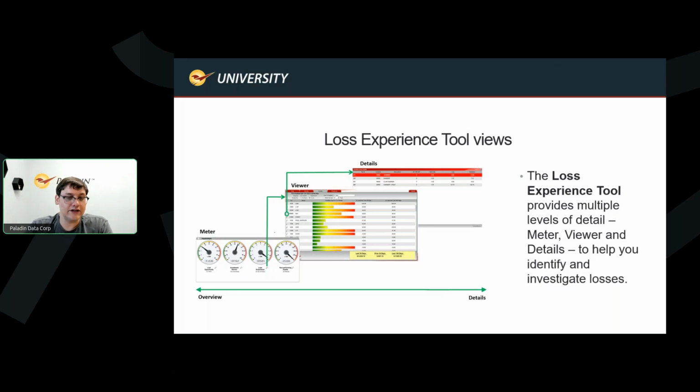Think of it like a map app. The meter is the way high up view, the viewer is in your neighborhood, and the details view is the street level view where you're looking at the item. You don't have to use all 3 every time. Most days you'll glance at that top level and you won't really dig deeper unless something catches your eye. So let's start at the top, the loss experience meter.